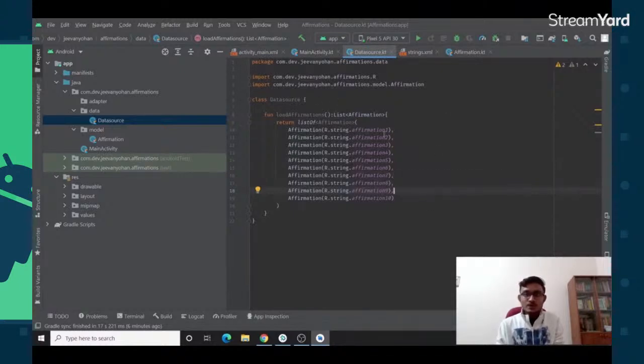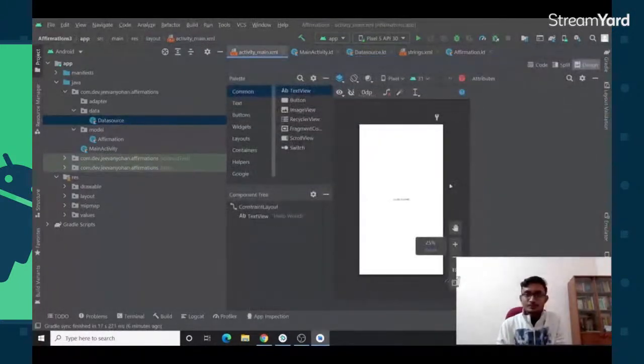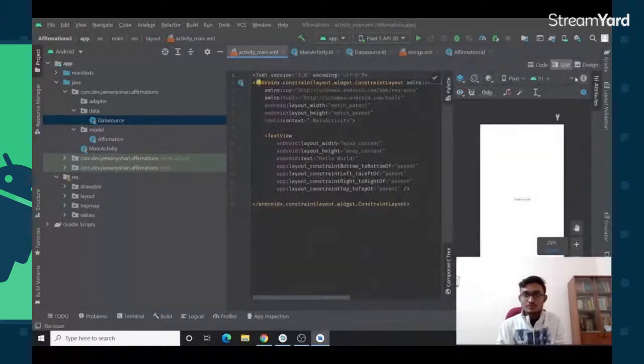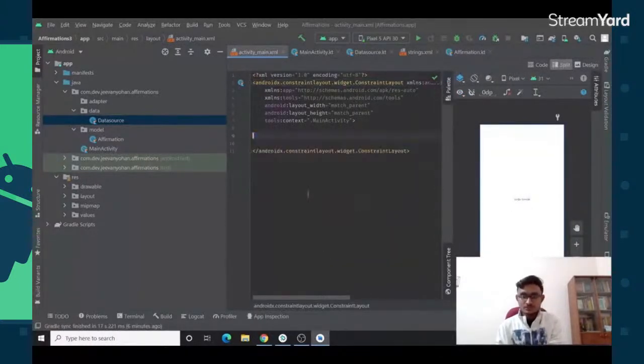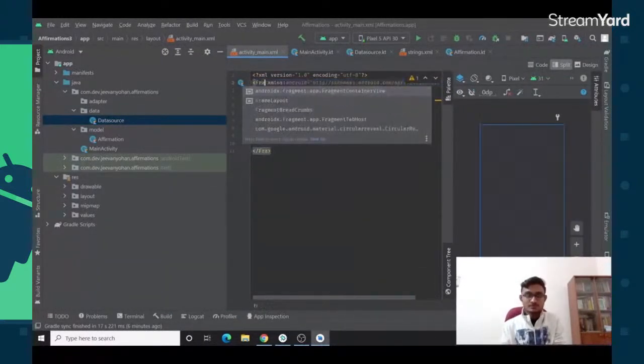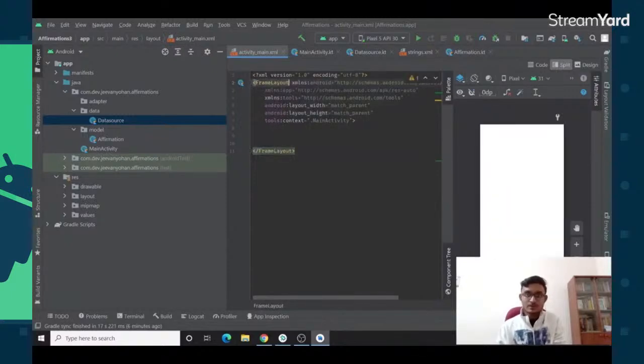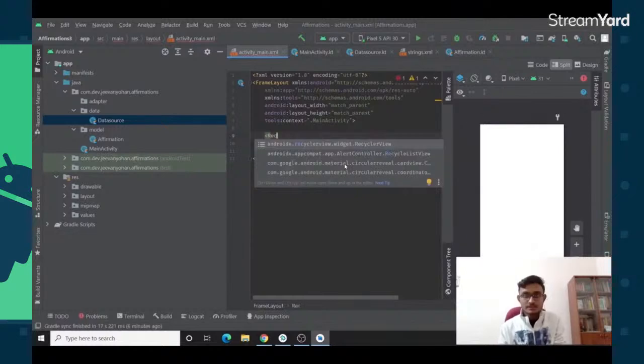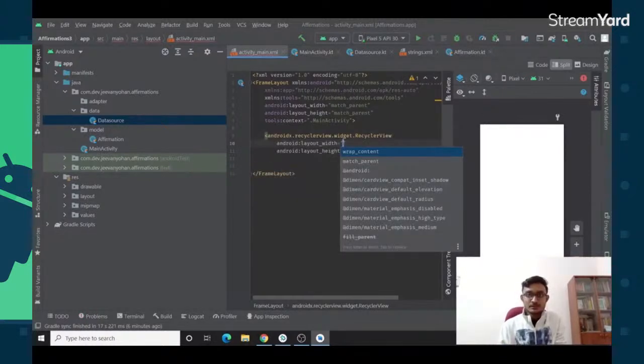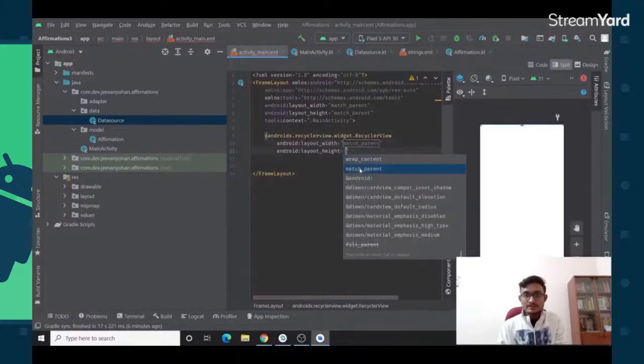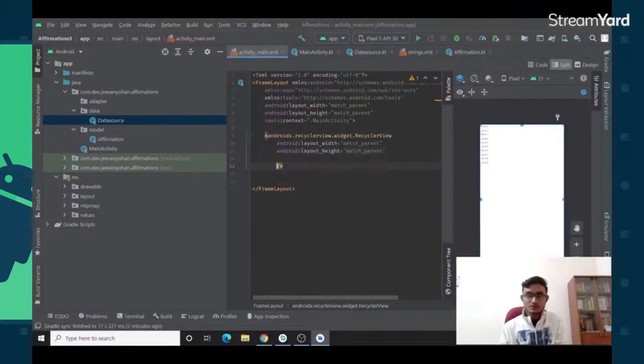Now we are going to the XML file. Let's go to the split view, and I'm just going to remove this text view. For this particular application, we are going to use something called FrameLayout instead of ConstraintLayout. So I'm just typing FrameLayout here, and everything else remains the same. Now we are going to add a RecyclerView. For that, I'm just typing recycler, and it fills in with this RecyclerView. I'm giving width and height as match_parent and closing this. Also, I'm going to give an ID, rvAffirmations.